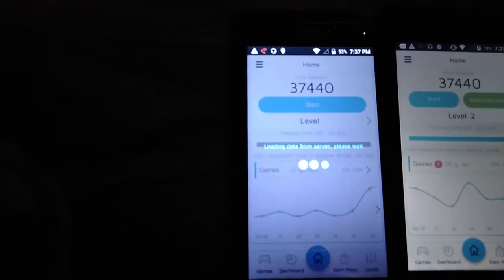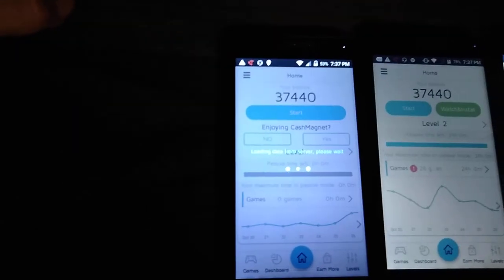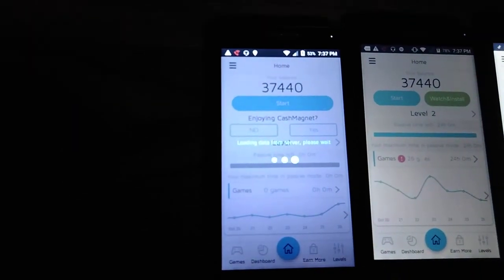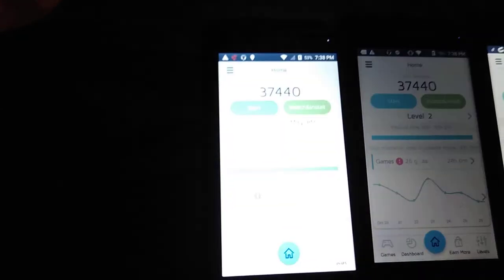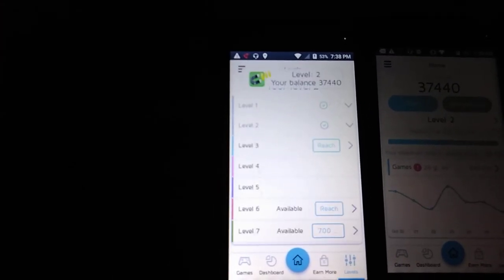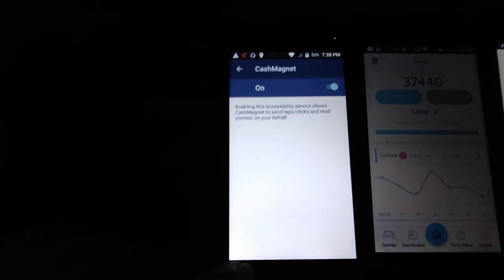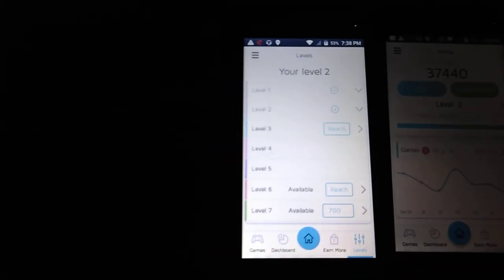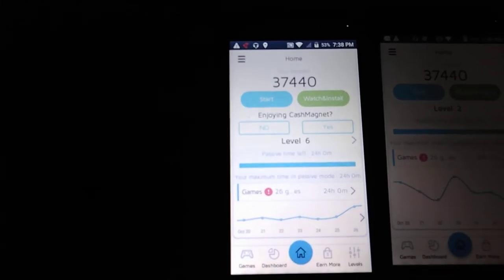And here we are back again with Cache Magnet. The reason why I stopped it really quick is I had to put my name and my password in, and I'm not going to show everybody else that. And then I go back to level 6. Yes, I want to proceed to level 6. Yes, I agree. Cache Magnet, turn it back on. Boom, boom, home. And then back to level 6. Start. That's mainly it.